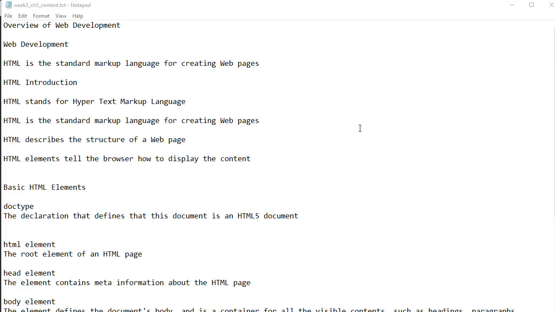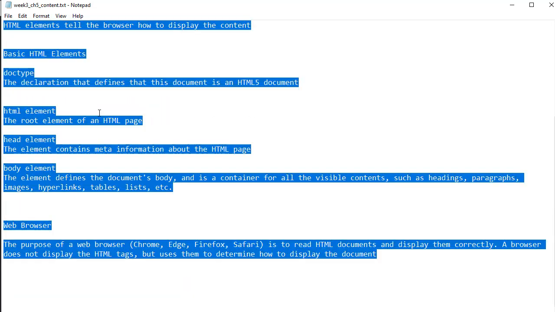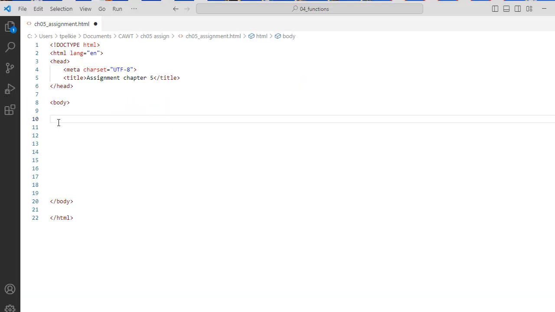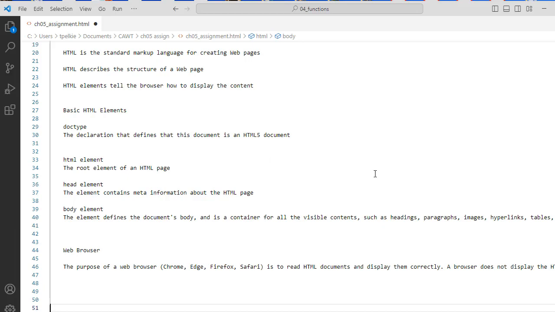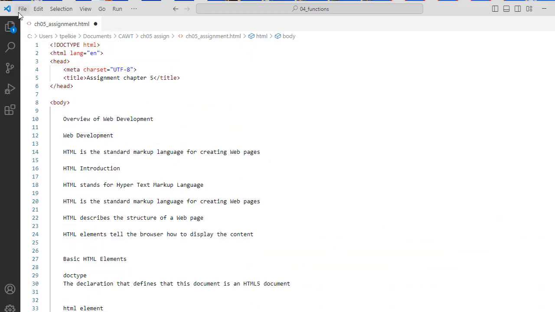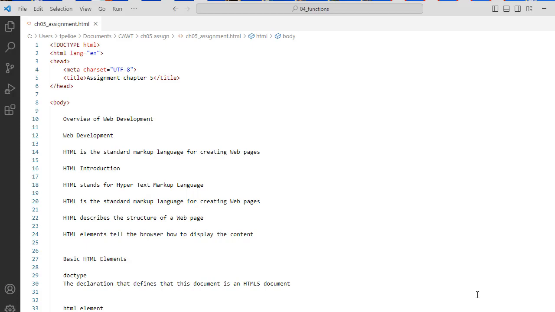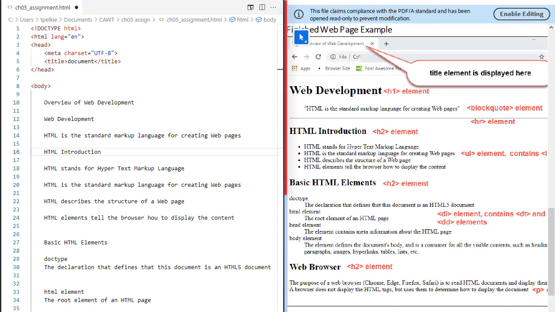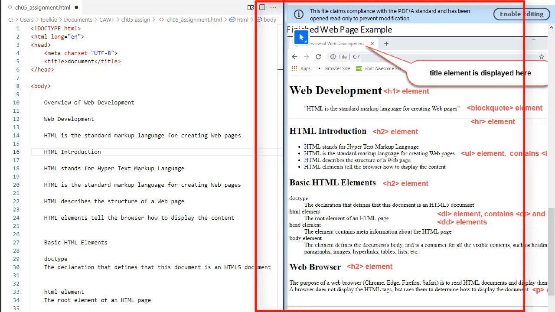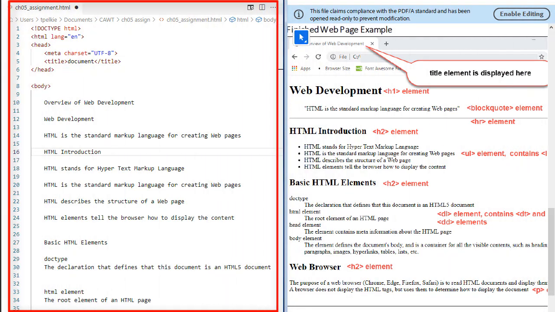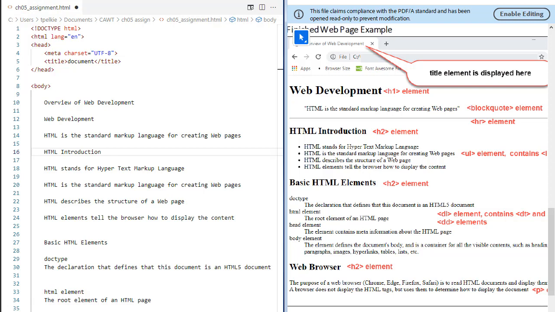Now I will copy from my text file and paste into my document. It is always a good idea to save every time you do something. So now I have my PDF file on the right and my Visual Studio Code is on the left, so I can follow the directions for the assignment.